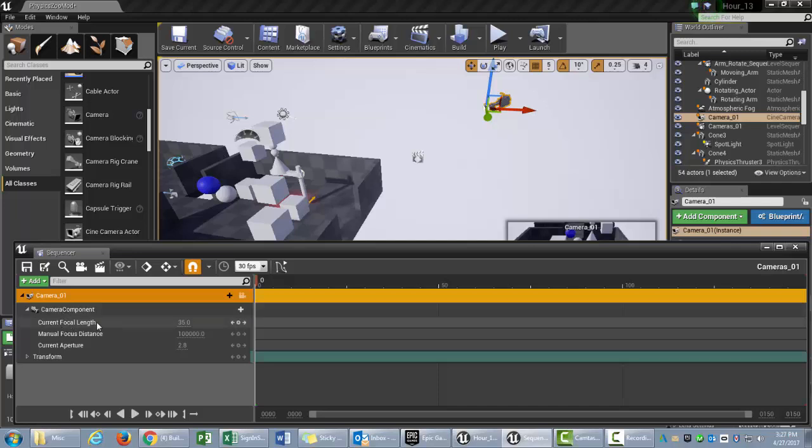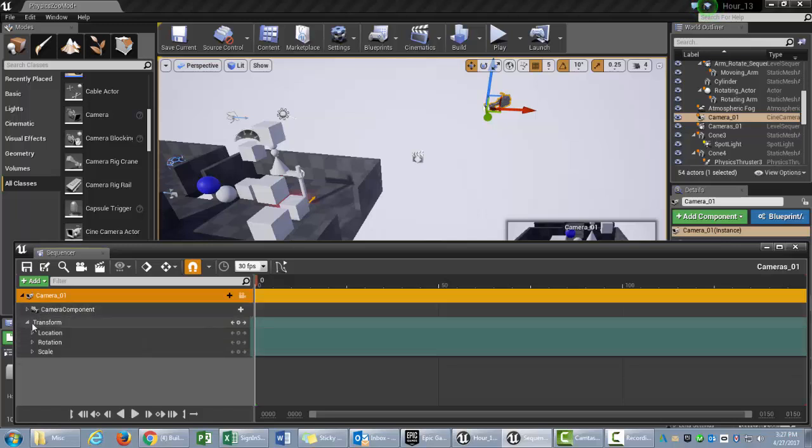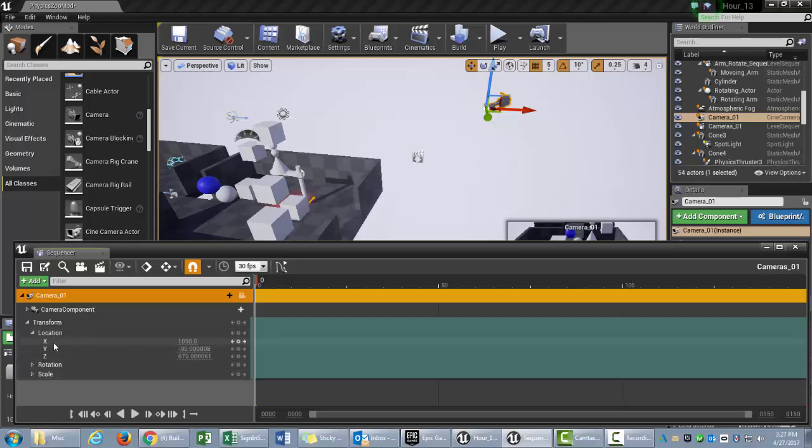I'm not going to worry about focal length and the focus distance and the aperture and all that, so I'm going to roll that up. What I would like to do is deal with the transforms. I have location, rotation, and scale transforms. To start off, we're just going to go with location transforms, X, Y, and Z. I'm going to animate that.